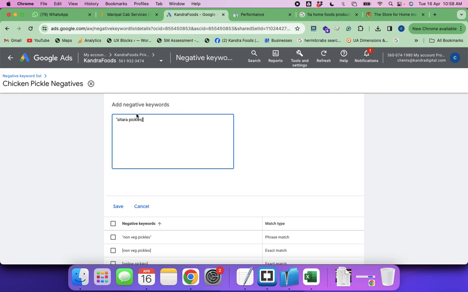If you are doing the other way around, you don't know which of the six pickles he likes, but then you are showing only chicken pickle. That's wrong, right? That's a bad experience. The conversion rates will be very poor, and we don't want that to be happening. And hence, we are adding non-veg pickles.